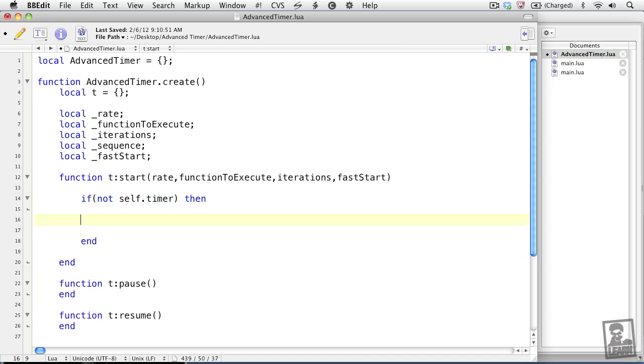Now within this conditional block, we'll type self.timer equals timer.performWithDelay, open and close parentheses. Now the first argument takes the delay time in milliseconds. Here we'll type underscore rate. The next is the callback function, or the function to execute. We'll create an anonymous function.